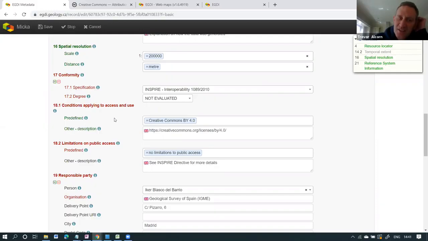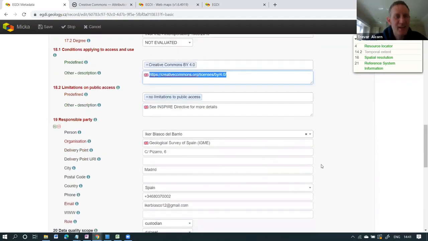I explained that conditions applying to access and use of the data will be the Creative Commons BY 4.0 license, which is the adopted license for the GeoERA program for all our data sets. And then you have a link to the URI for the license, which explains in more details the rights and requirements associated with that license. For limitations on public access, it's recommended to have no limitations to public access, which is the INSPIRE Directive's best practice guidance.